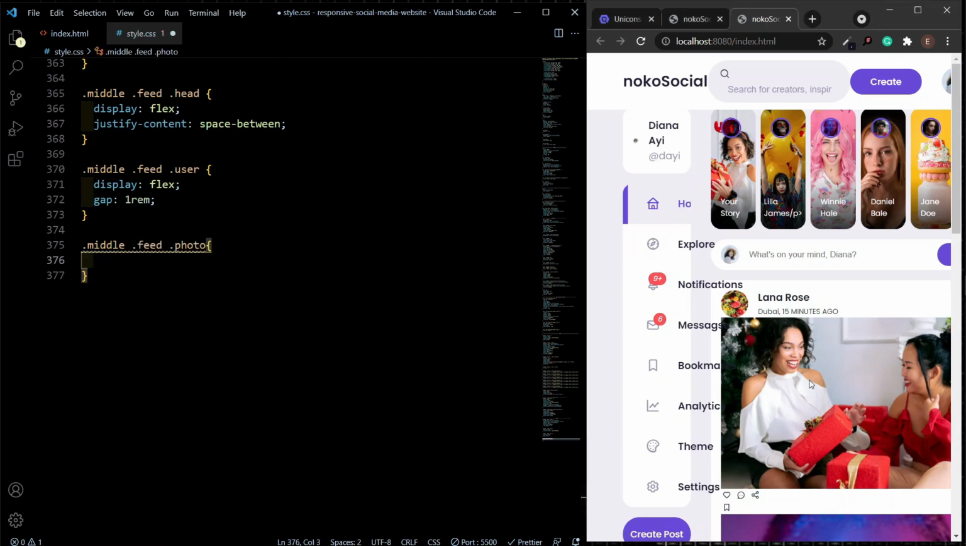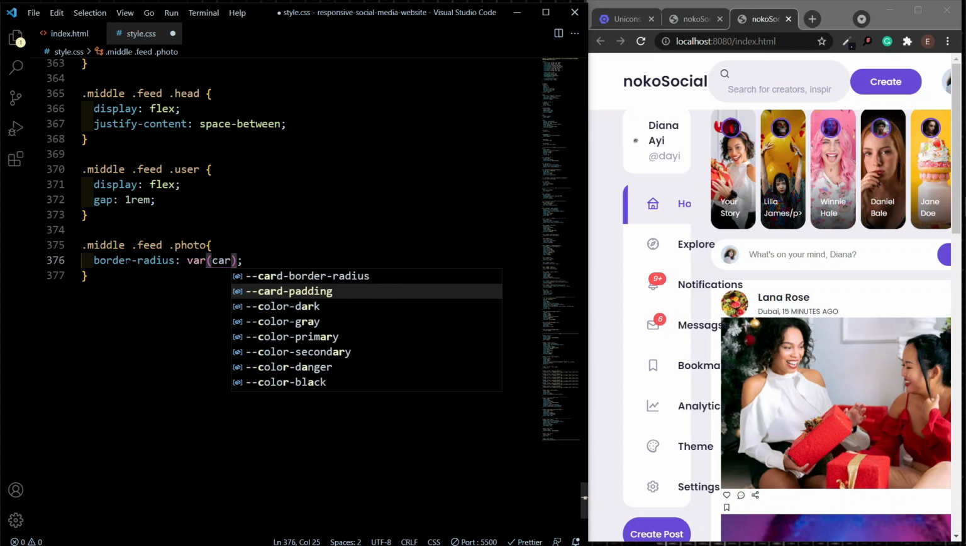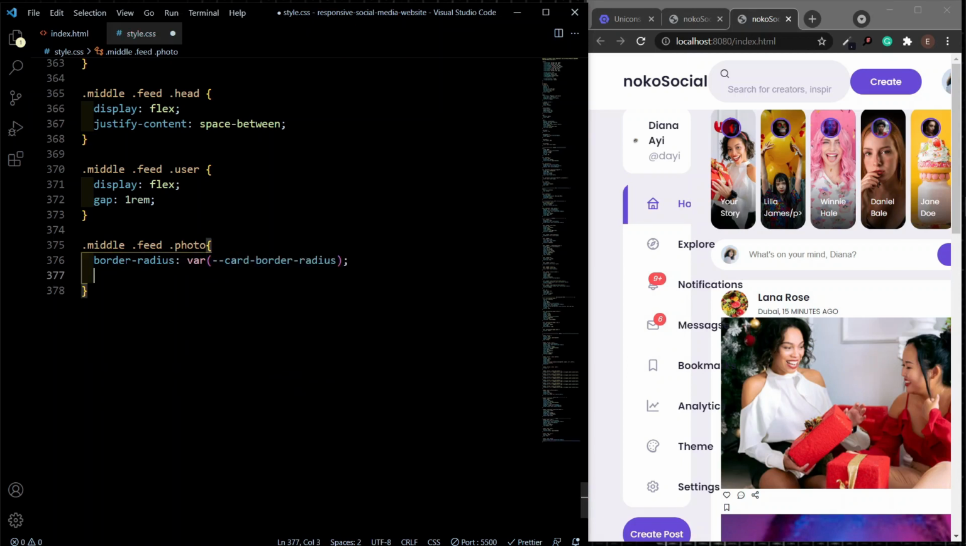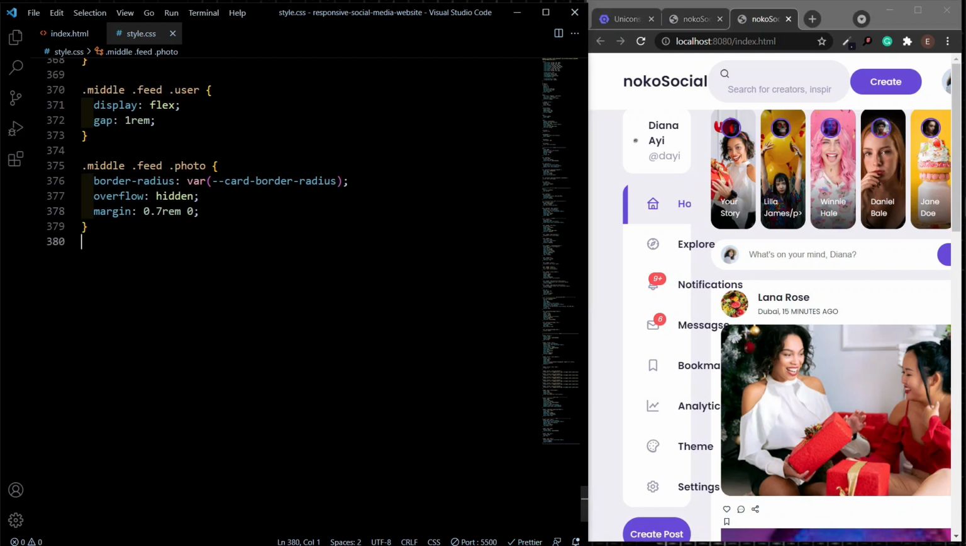Okay, we give this image the class of photo. Okay, so we give the div, the parent div, a class of photo. So for that, we are going to have the border radius set to the card border radius, and we are going to change the overflow. The overflow is going to be hidden, and then the margin is going to be 0.7 rem top and bottom, and then 0 left and right. Okay, so that is for our image.